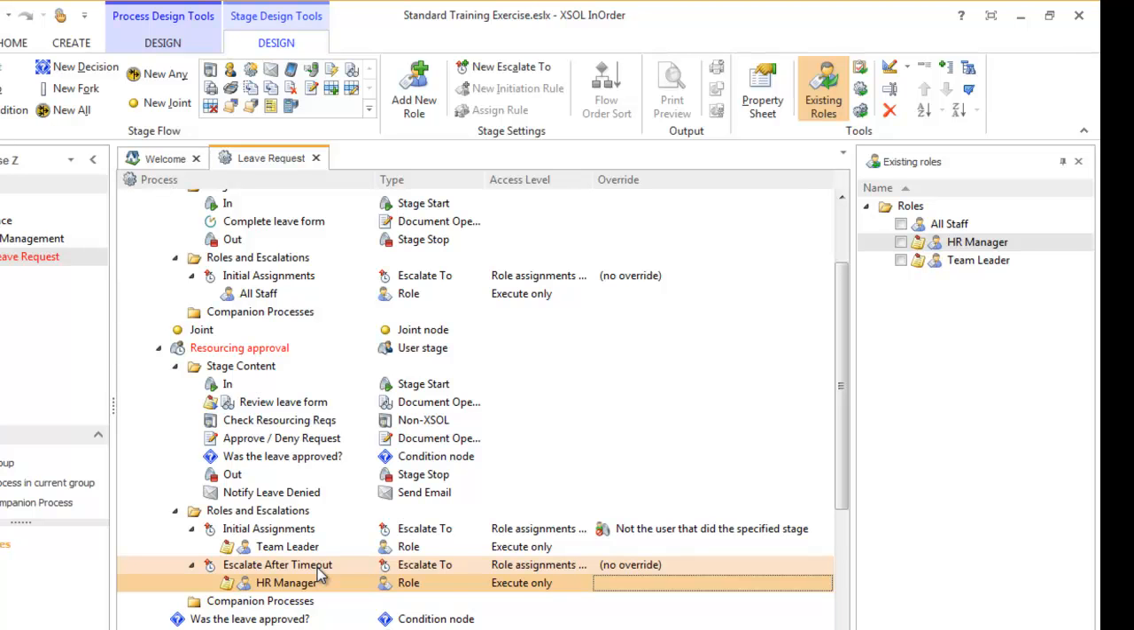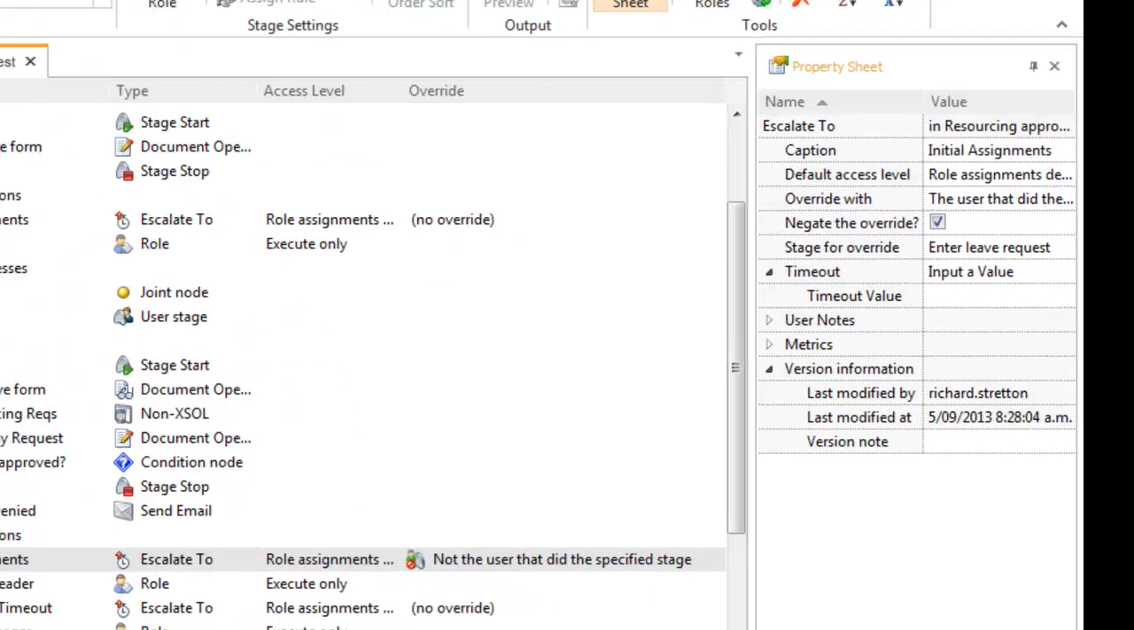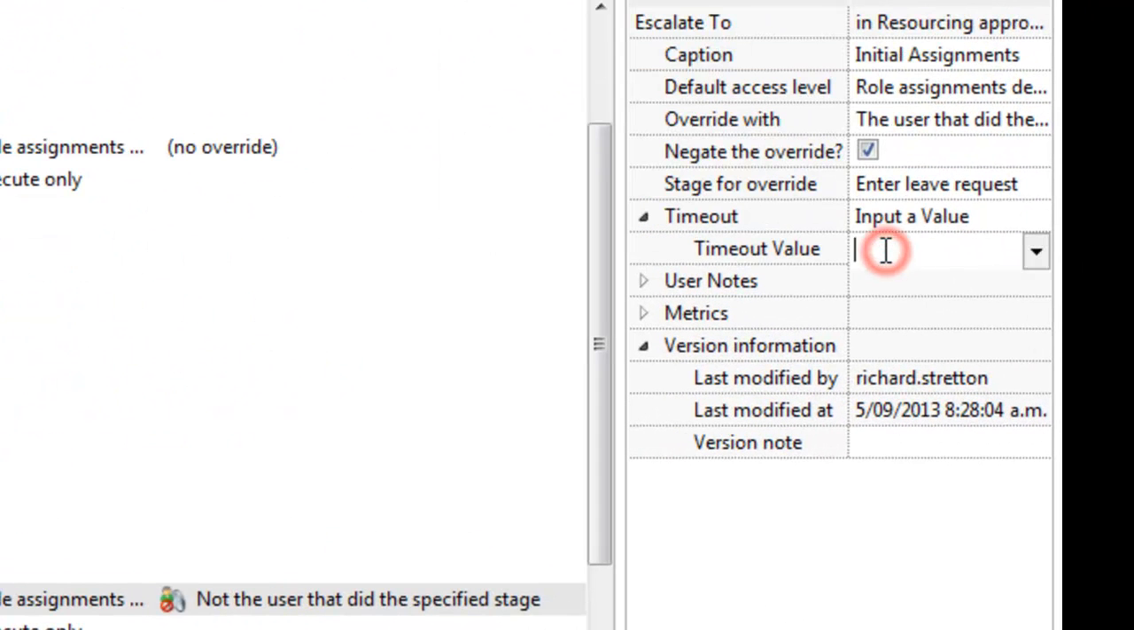We now need to set the timeout value, which will determine when the escalation is activated. This is added to the initial role assignments area, as it is the roles assigned here that are timing out. Select role assignments and enter a value in the timeout value property.